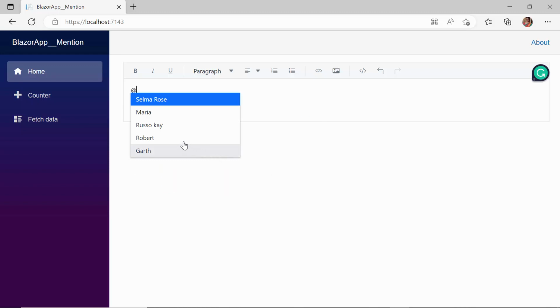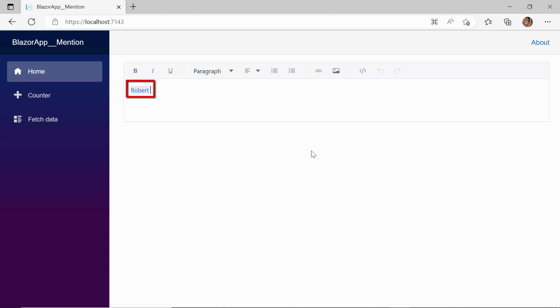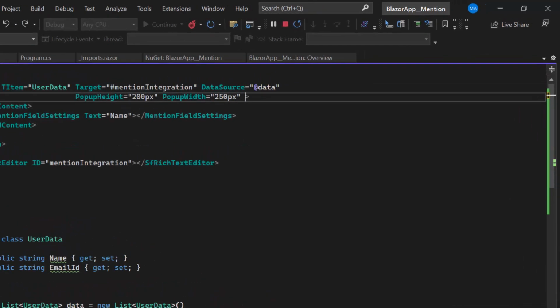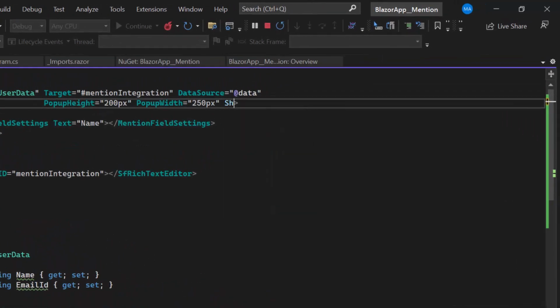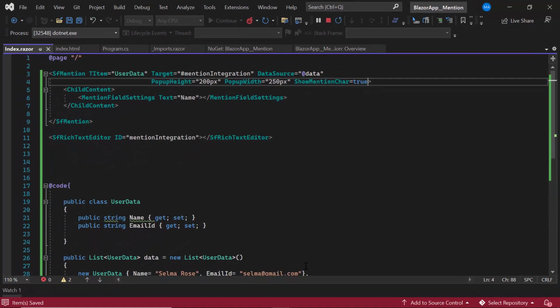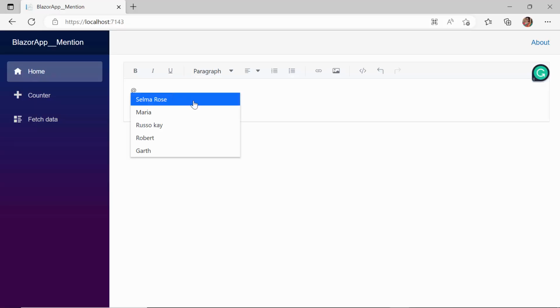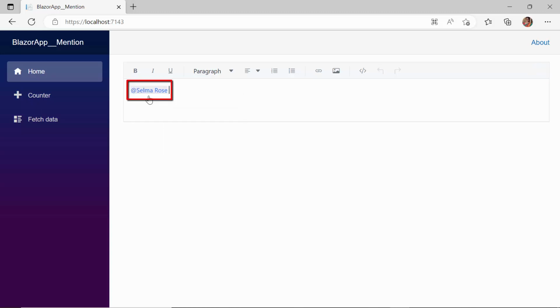Once I select an item from the suggestion list, you can see only the selected item is displayed in the target component. If you want to display the mention character @, you need to enable the show mention char property. To do that, I will define the property show mention char and set its value to true. You can see the character @ is also displayed along with the selected item.